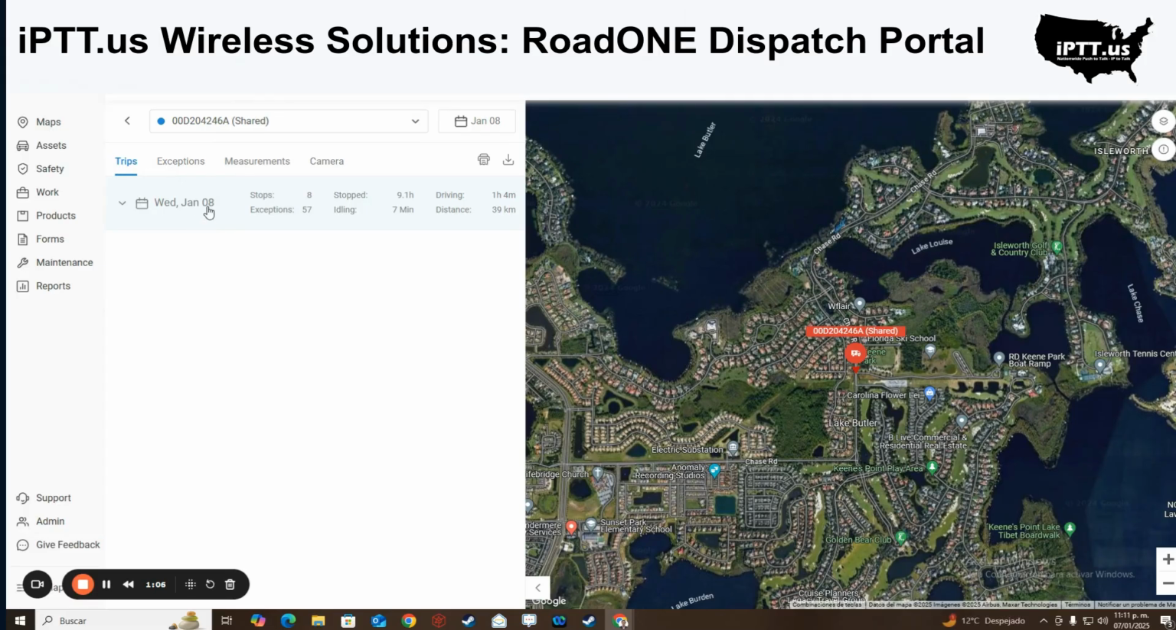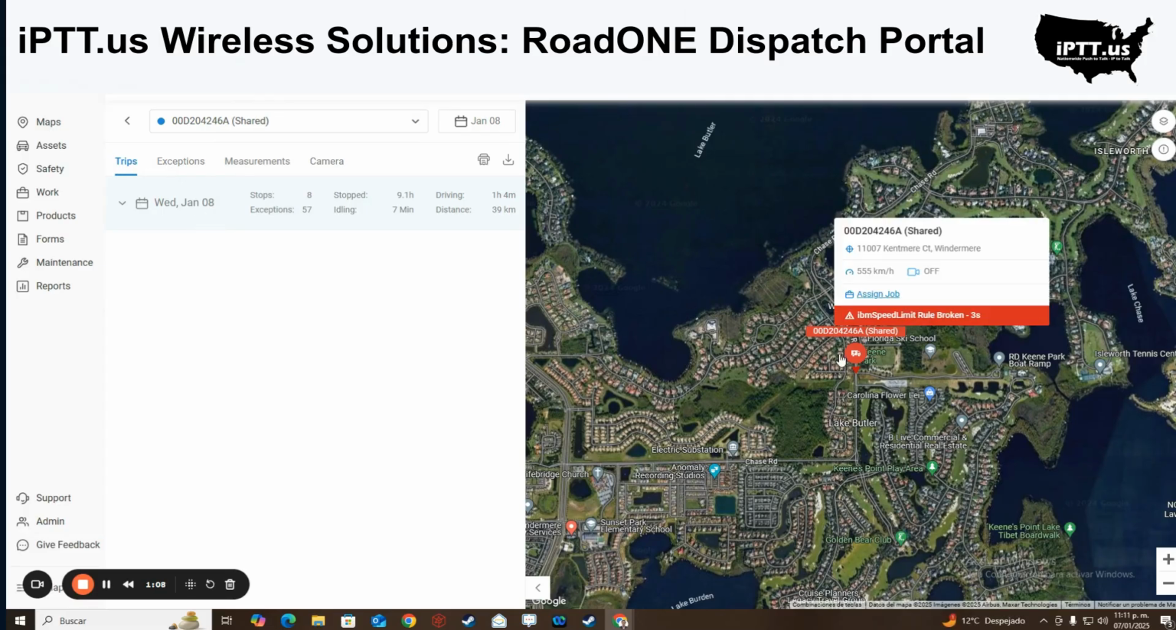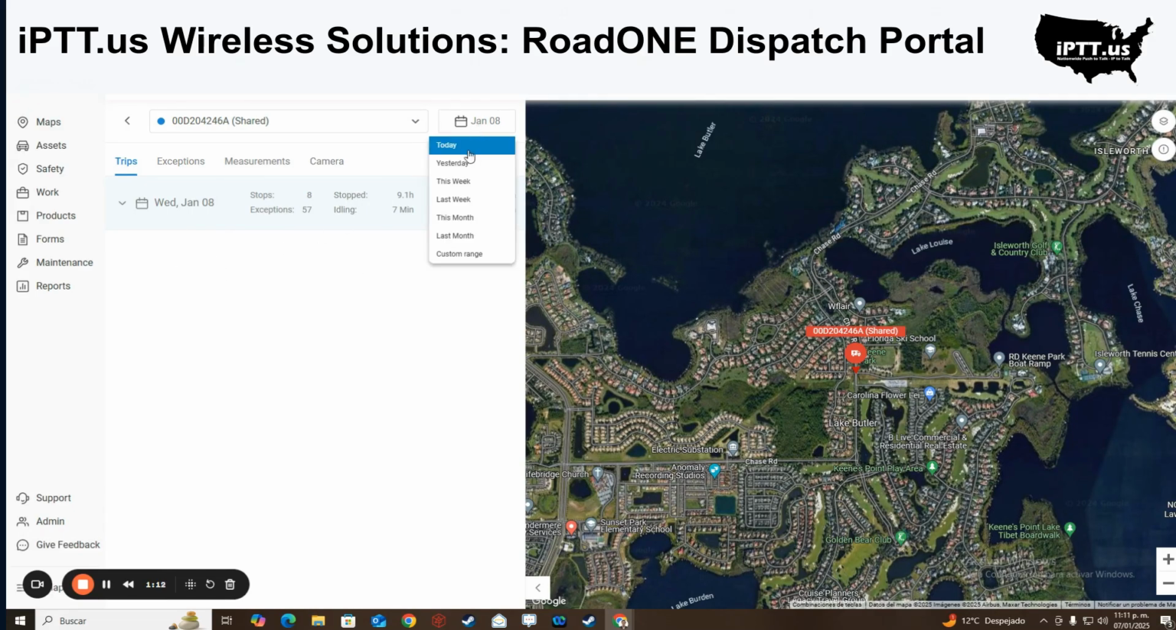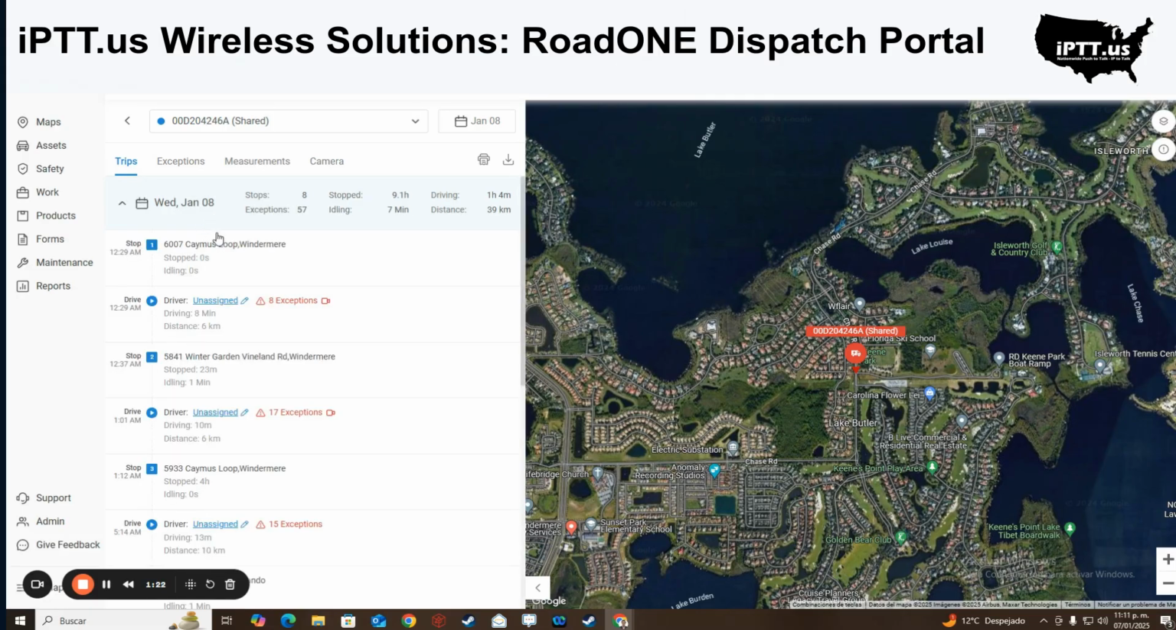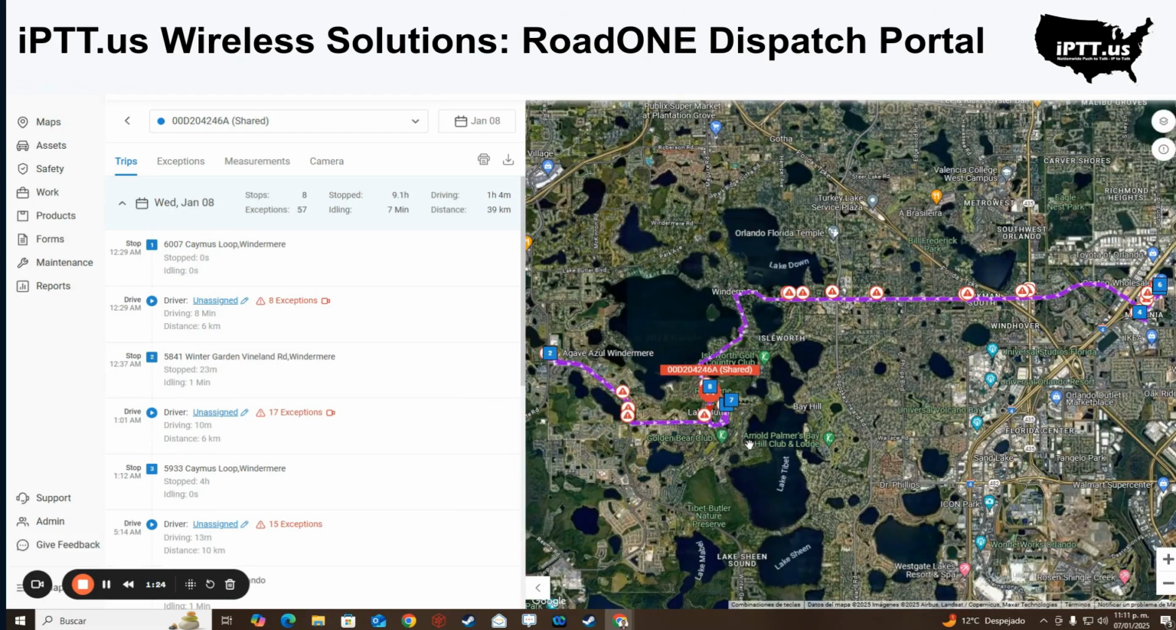So you get the trips history, right? You can see where this vehicle is located. This is for today. You can go back as yesterday, this week, last week, this month, last month, or even a custom range. Now, when you select the trip history, you will be able to see that it is very chronologically clean, right?